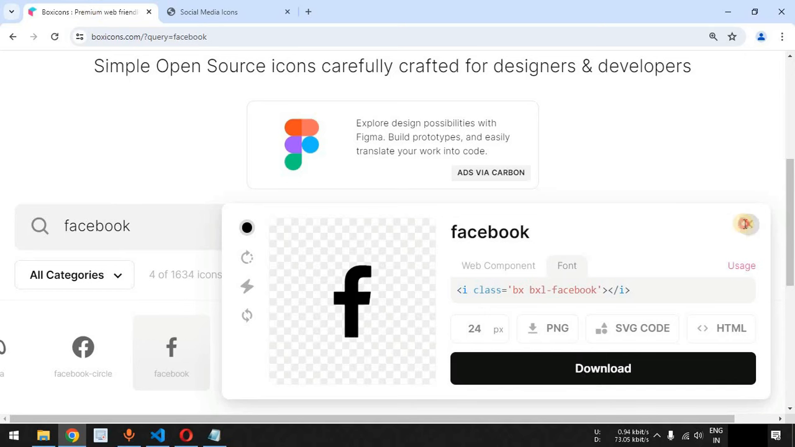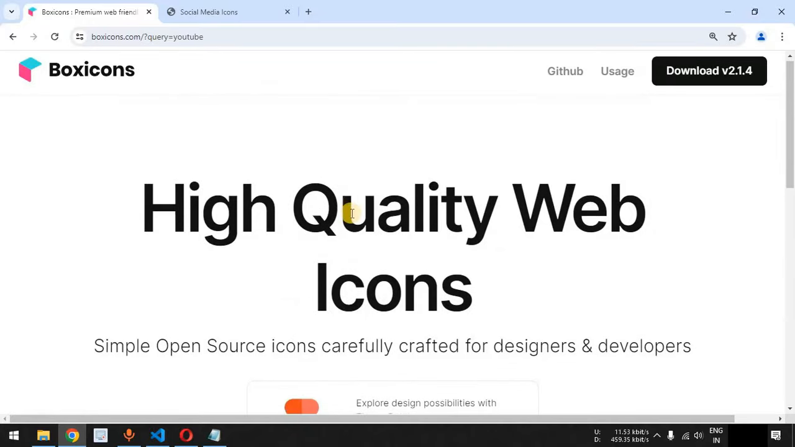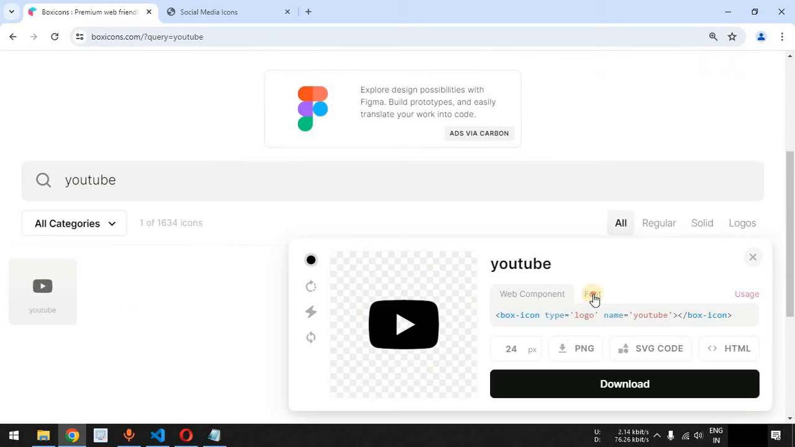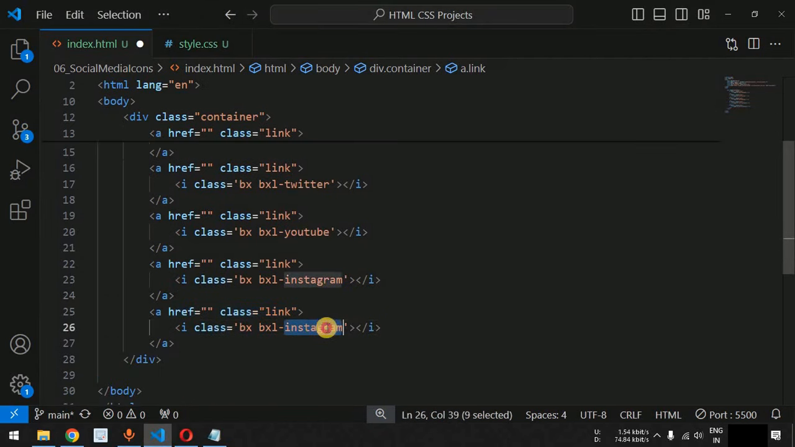You can also come over here on the Boxicons website, and then you can provide the icon that you want to display. So let's say you want to search for YouTube over here, so the YouTube icon will be displayed, and then simply you can copy-paste this I tag from this particular website. So guys, basically we have included 4 icons over here. Let us add another one, that is Snapchat as well. So instead of Instagram, we will say Snapchat in this case.